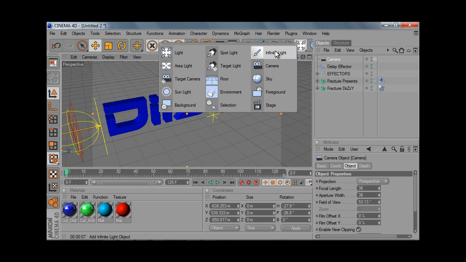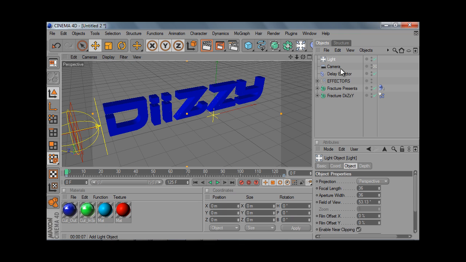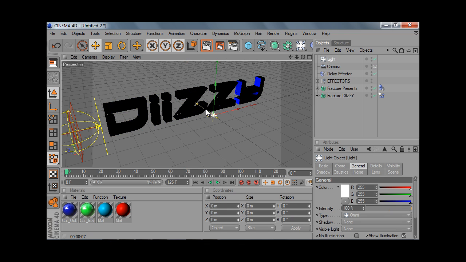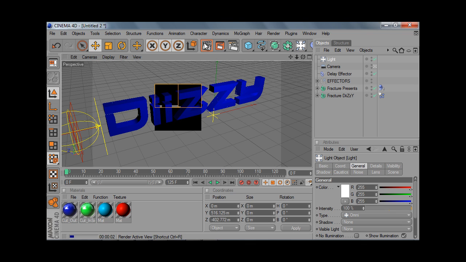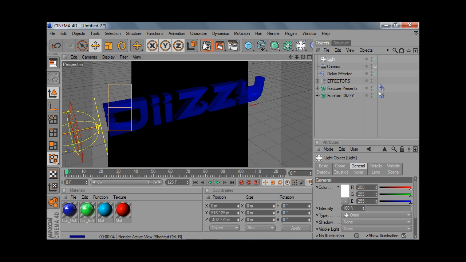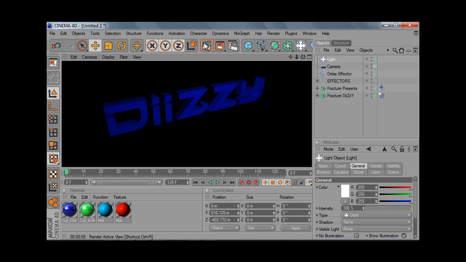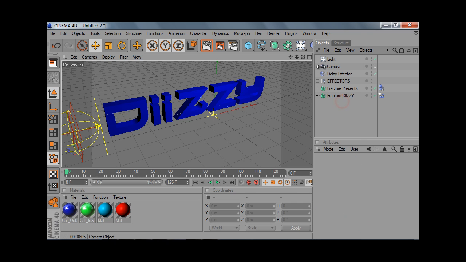Anyway, we're going to go to lighting, and we're going to select a normal light. Now the text will go black really quickly, but that's fine. If you just bring it back, bring it up, probably look alright. Let's just quickly render that out, let's have a look. Yeah, that looks fine.